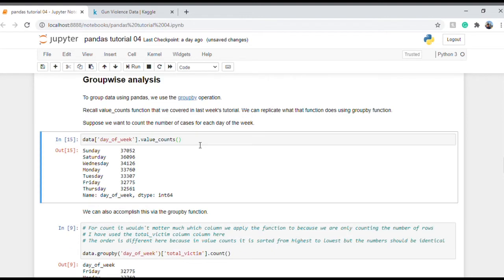Alright, so the most important function that we need to know to group our data in Pandas is using the group by function. First of all, let's recall the value counts function that we've learned from last week. So if we apply the value counts function to the day of week column, Pandas should return the number of values that correspond to each of the day of week. So Sunday, as we can see here, there's 37,000 cases. Saturday, there's 36,000, and so on.